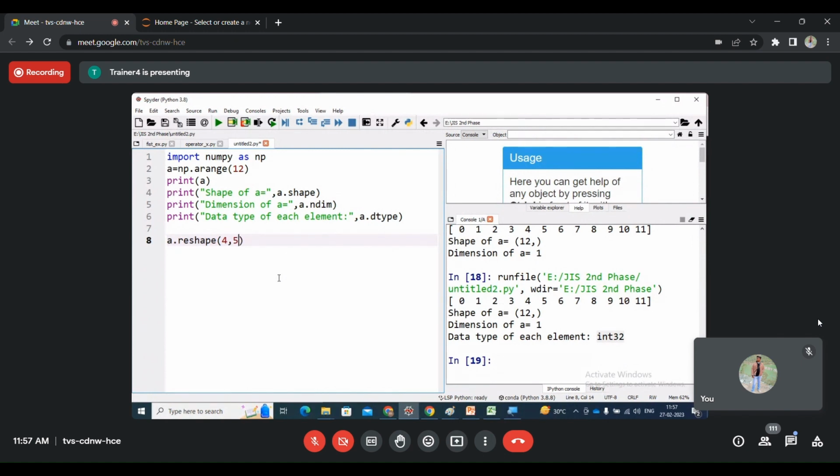If we want to generate a NumPy array of 4 by 5, obviously, how many elements do we require? Actually, 4 into 5, 20 elements required, isn't it? But in the array A, there are only 12 elements. That's why here the number of elements does not match. At that time, we got an error. So whenever we reshape any array or matrix, the number of elements should match.